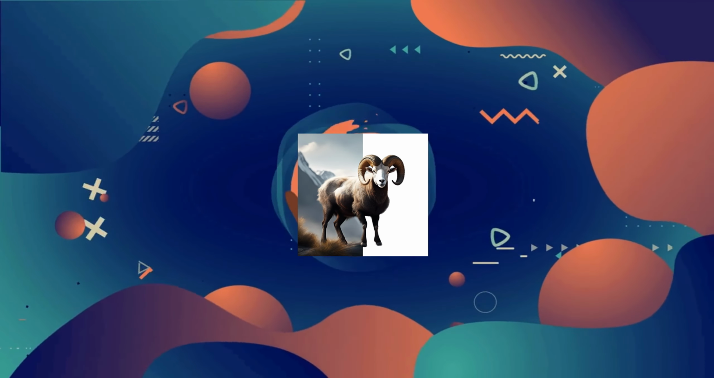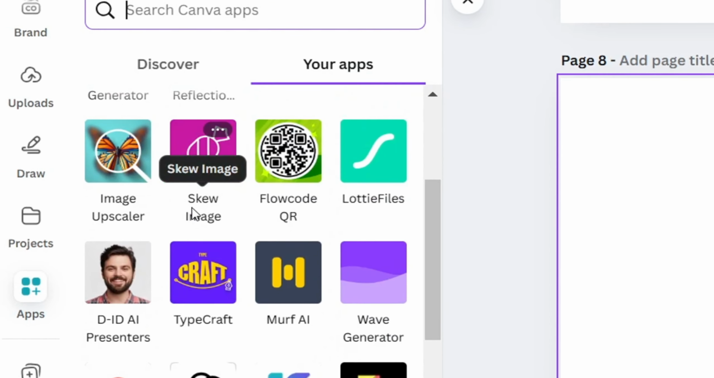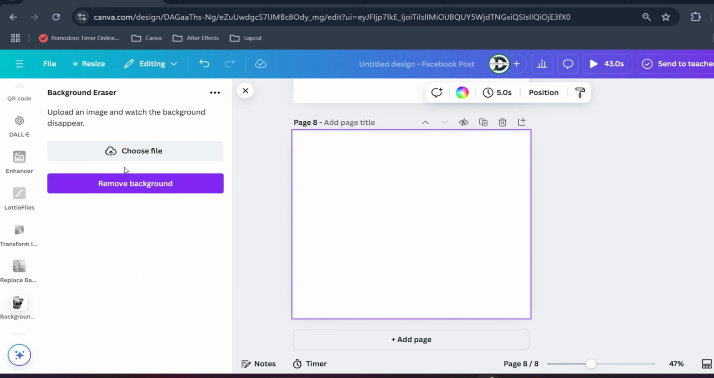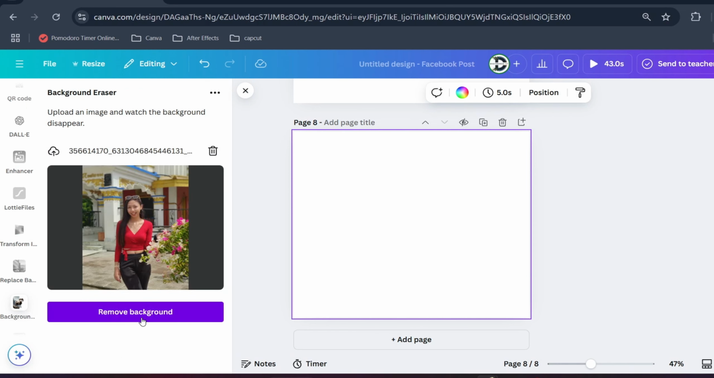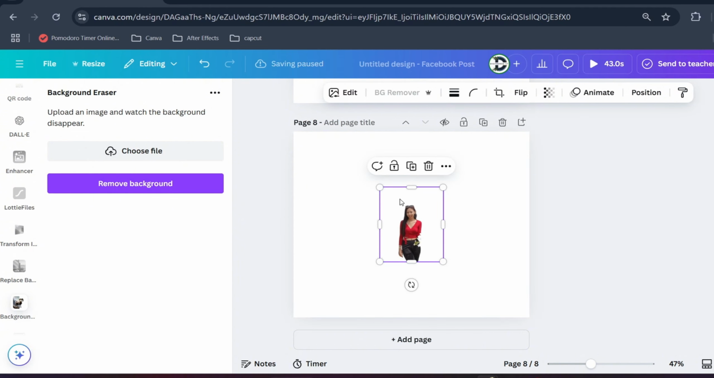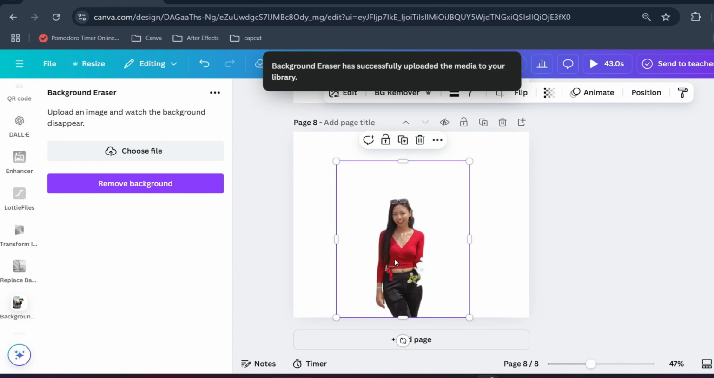Next up is Background Remover. With this app you can freely remove the background. You simply need to select the image and click on remove background. And there you have it.